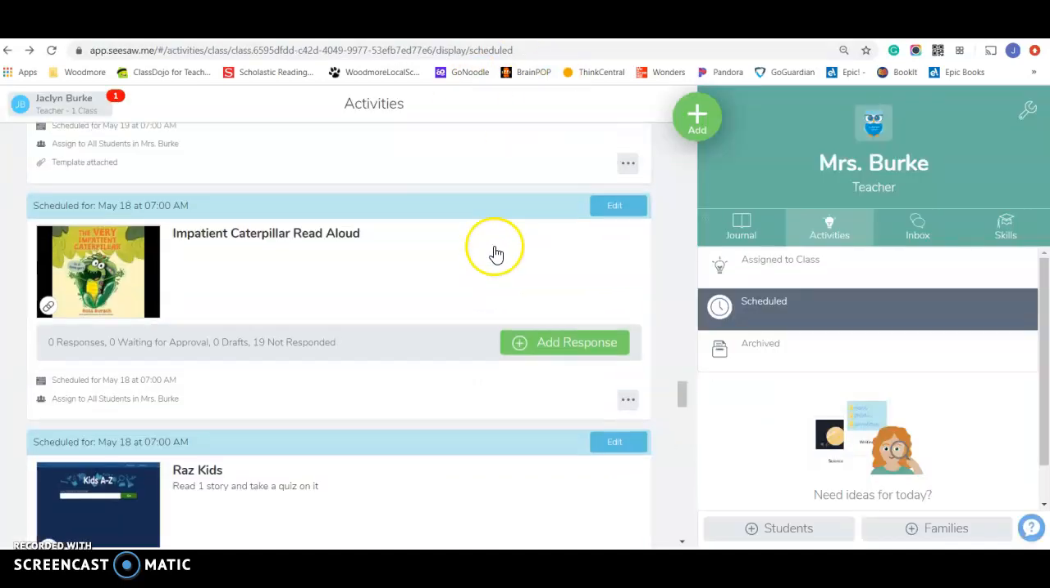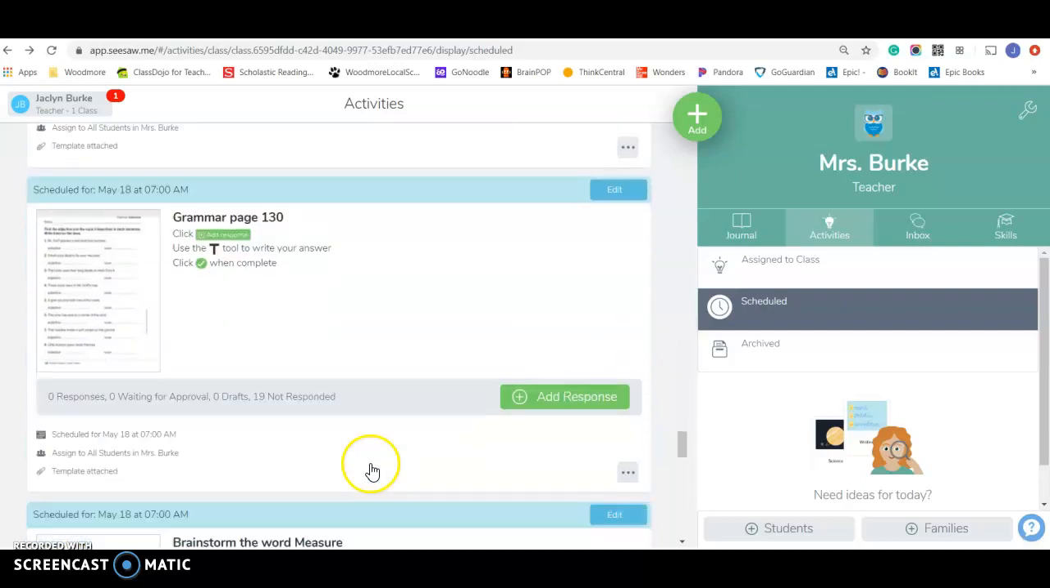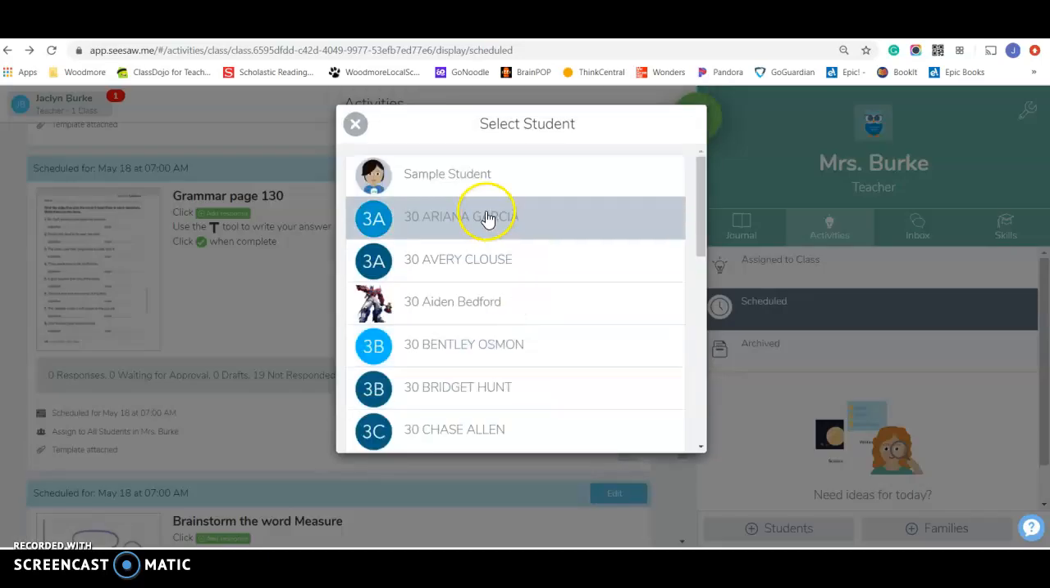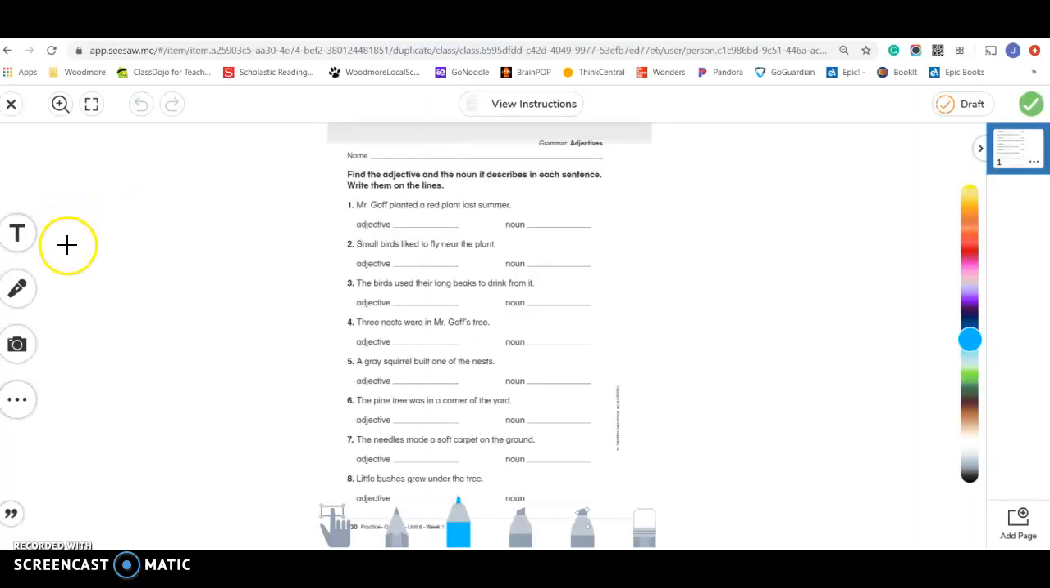Let me show you what that looks like. Okay, you're going to use the text tool to write your answer today, or the typing tool, whatever you'd like. Now, it's going to ask you for two things. You have to find the adjective and the noun it describes in each sentence and write them on the line. This one says, Mr. Goff planted a red plant last summer. Okay, now there's lots of nouns in here. I know Mr. Goff is one of them. Plant is also one of them. So the adjective would be red.